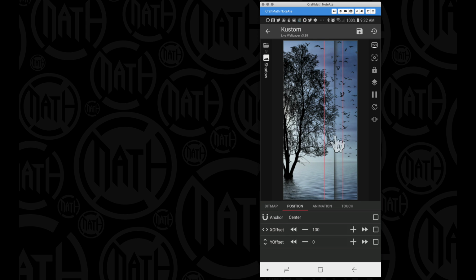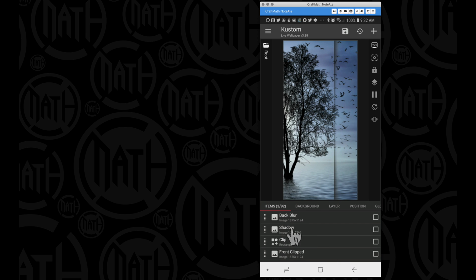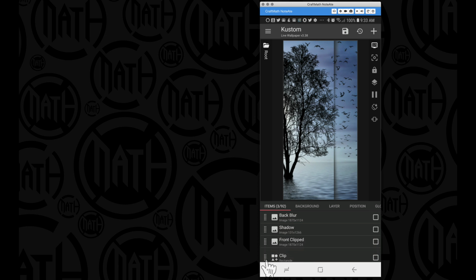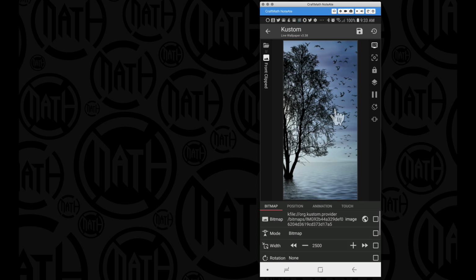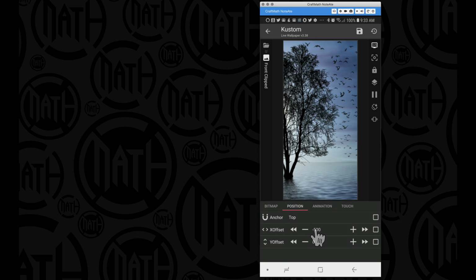And the reason why you see it hiding is because of how this shadow is layered. Let's look and see where this shadow is layered. I have it behind the clip and behind the front clipped. And let me take this clip and slide this beneath the front clipped. The front clipped is this entire image that you see here. This is different than the back image, but essentially it's a duplicate. Same size, same position, because I did want to keep them side by side.